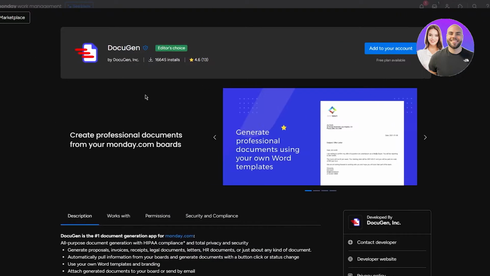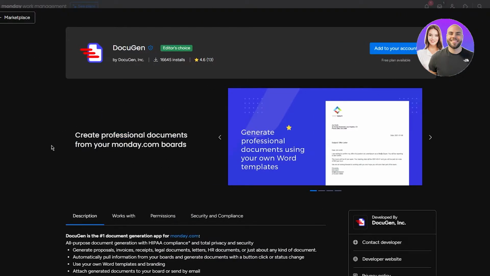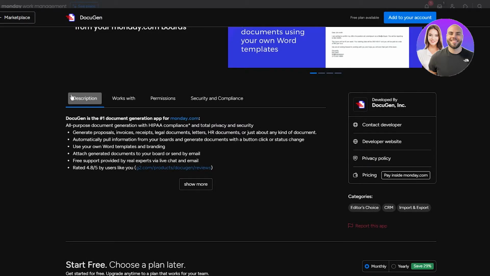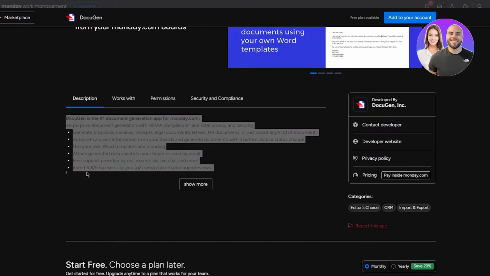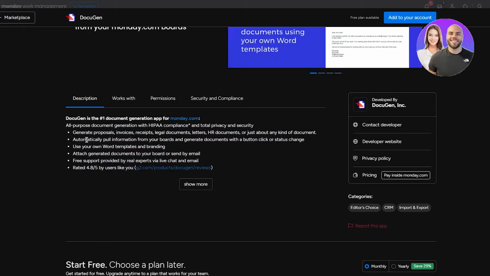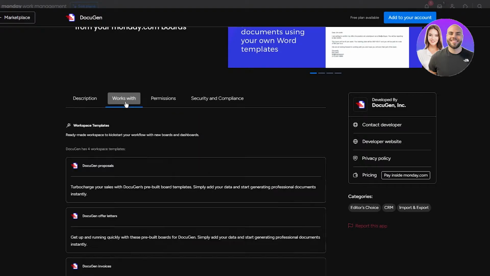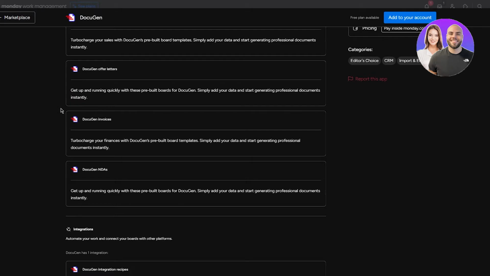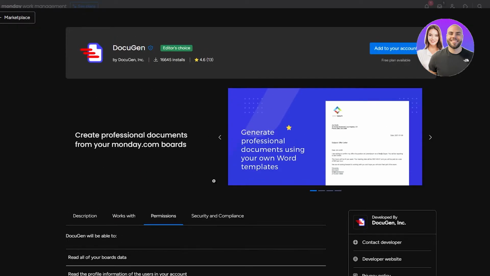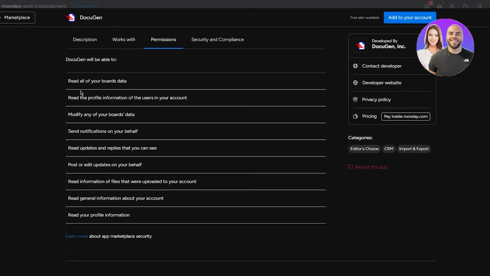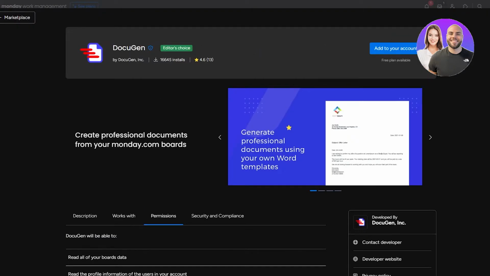So what is DocuGen? DocuGen creates professional documents from your Monday.com boards. And here's its whole description. DocuGen is the number one document generation app. It generates custom documents for you, and it works with a lot of other users. Ready-made workspace, DocuGen proposals, DocuGen offer letters. It gives you a lot of templates, works with a lot of things. It also asks for permissions. It reads all of your board's data, reads the profile information. So make sure to read the permissions and go ahead if you're good with it. And you can add it to your account pretty easily right here.